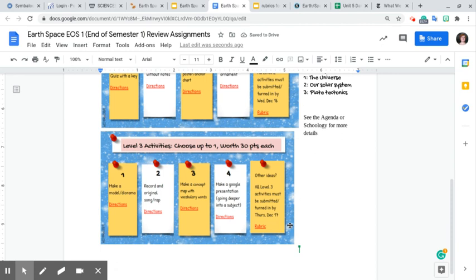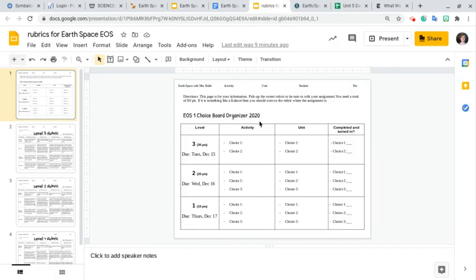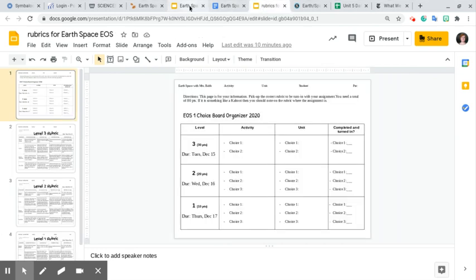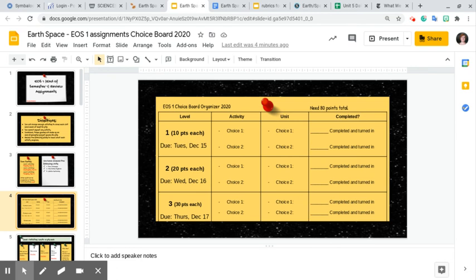Of course, all these links aren't going to be usable on this page because they're screenshots from the actual slideshow. So you will also get the choice board organizer. You see this here, and this is the paper copy that you can pick up in class. It is also over here. This one I just need to update a little bit, so don't worry about it. That is not the same as what you see over here. It will be updated very shortly, as soon as I'm done with this video.